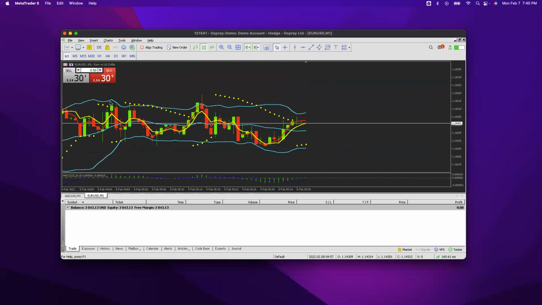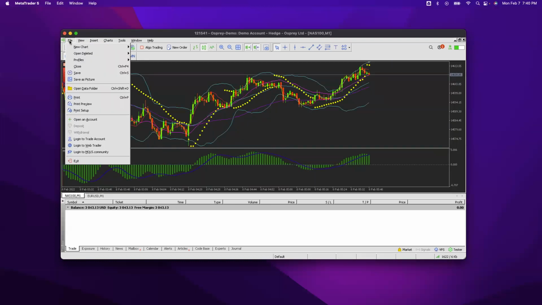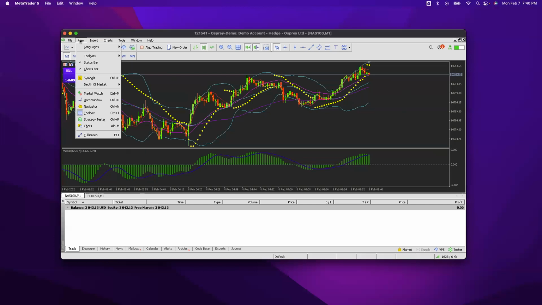But you can set up these Bollinger Bands and PSARs and different EMAs. You can do things like that. You can also set up your favorites down here under these tabs. So right off the bat, we want to go to view.